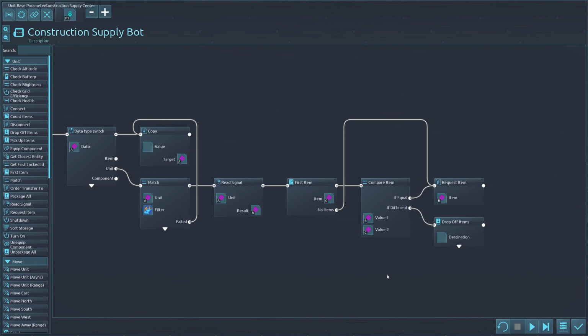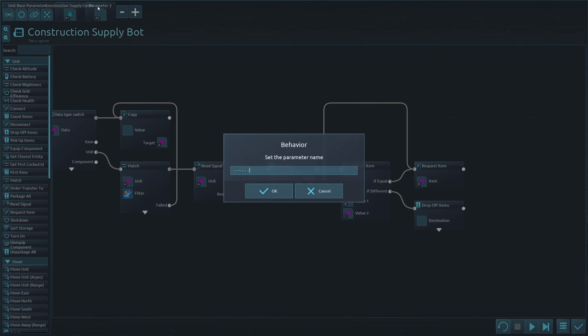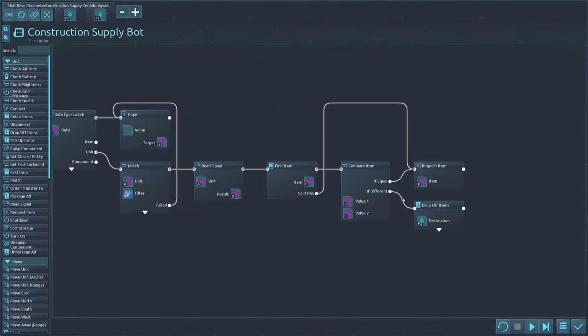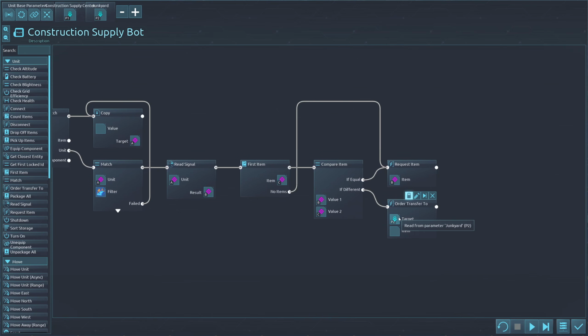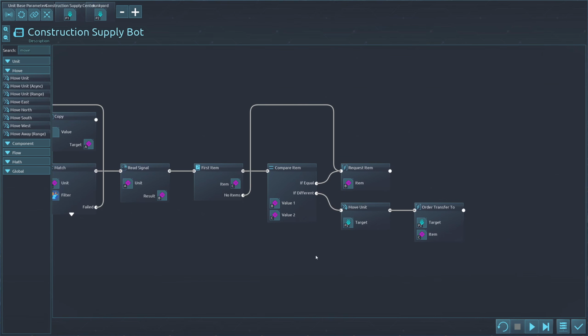Let's drop it off, for example, to our junkyard. In fact, I will add a junkyard. Now, let me make a small correction, as drop of items may not work as intended all the time. So instead, I will make it order transfer to the junkyard, and we will drop the item that we don't want to. We will make sure we are in range, and once we dropped it off, we are sure that we have nothing else, so we request the item.